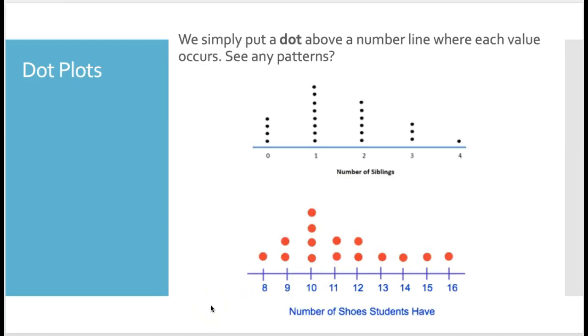So a first kind of plot that we use for this numeric data, or it could be other types as well, is something called a dot plot. For a dot plot, we simply put a dot above a number line where each value occurs, and then we look for any patterns, right? So in this dot plot, we have number of siblings. Number of siblings are 0, and then we have 1, 2, 3, 4 dots.